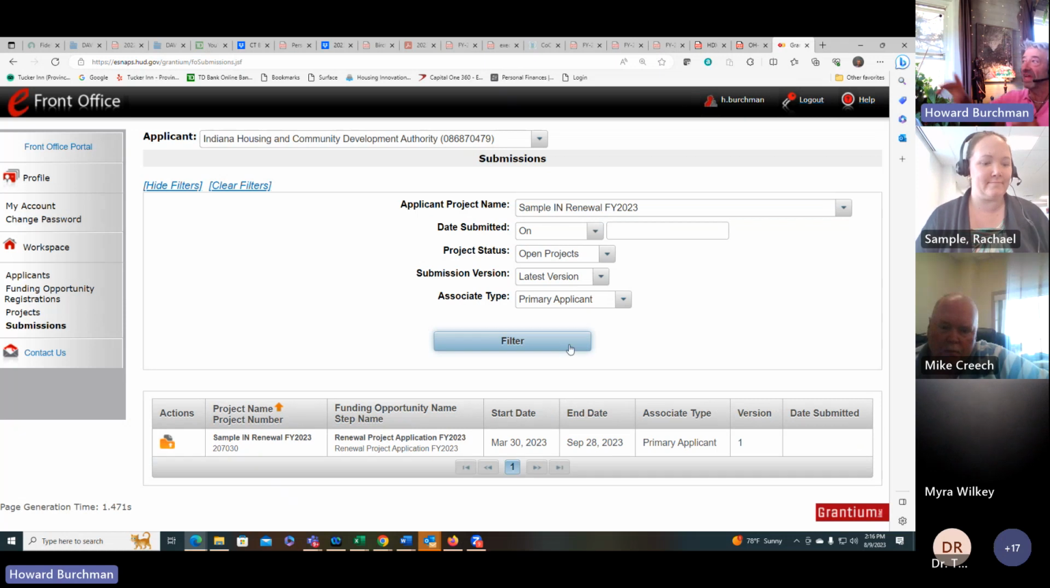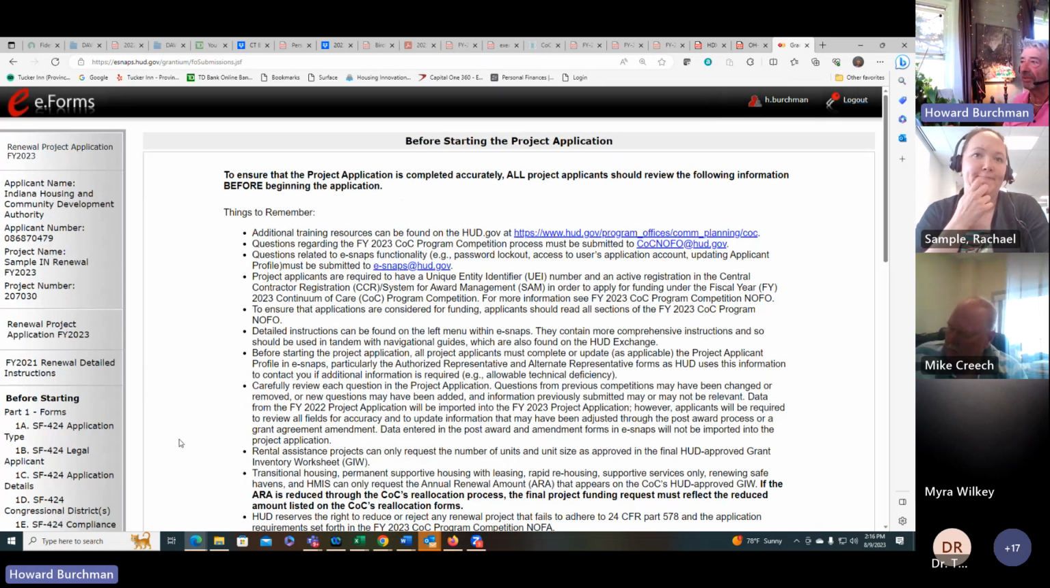So that's the step here. Under applicant project name, you identify the project that you just named, hit filter, and then this orange folder will pop up in front of you. Click on that orange folder, and you're close to being into the COC application.